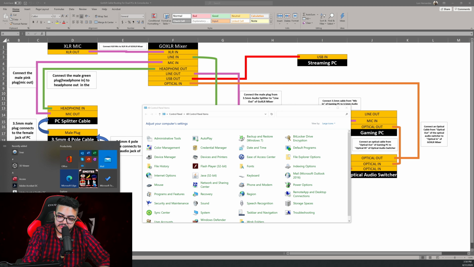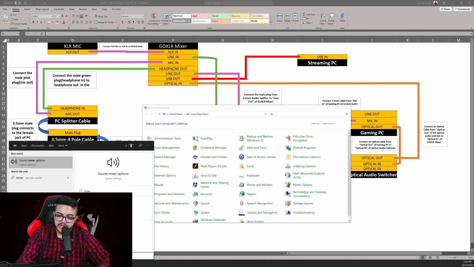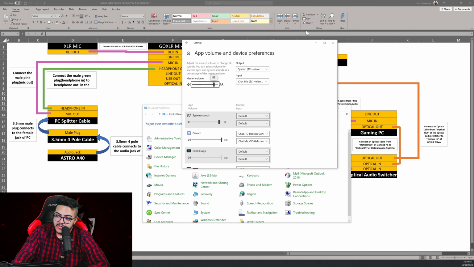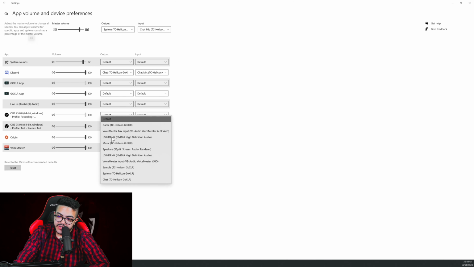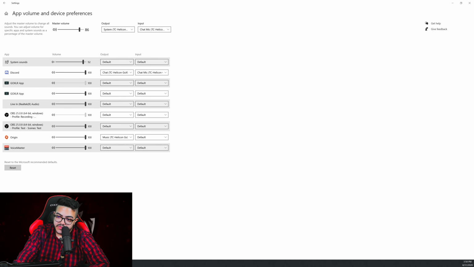So type in the start menu mixer, and you're gonna look for this particular system settings, sound mixer options. What this does is it allows you to control your audio in a more advanced way. So let's say you're listening to music, whatever application it is, you want to go ahead and change the output to music. And basically anything that application outputs goes into music.